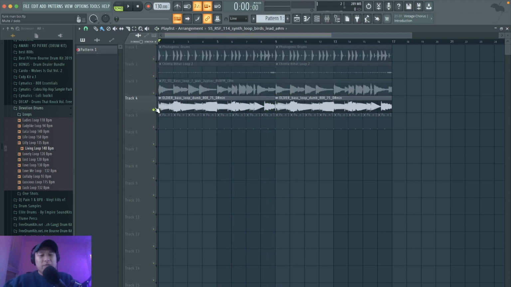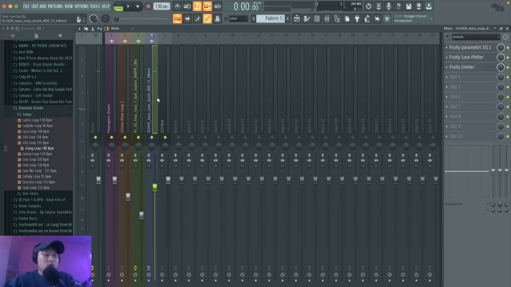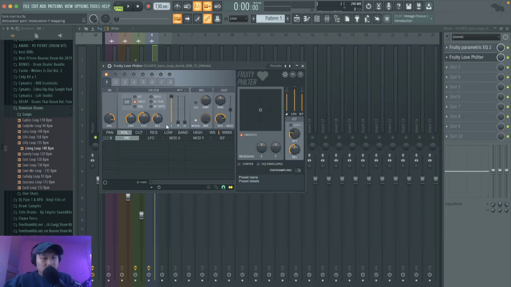First way to sidechain your bass is actually the easiest, and it's one of the ways that I use most because it's the most versatile: just use your Fruity filter. So let's open up a Fruity filter, right? First thing you want to do is make sure it's not actually doing anything, so make sure it's not cutting out anything.